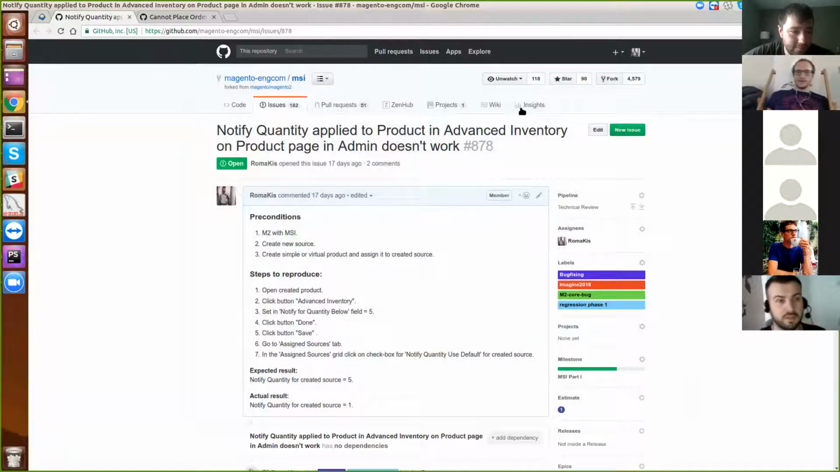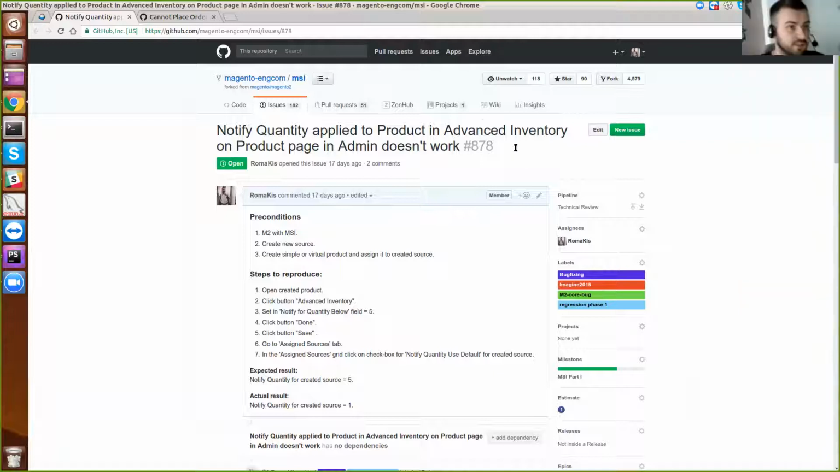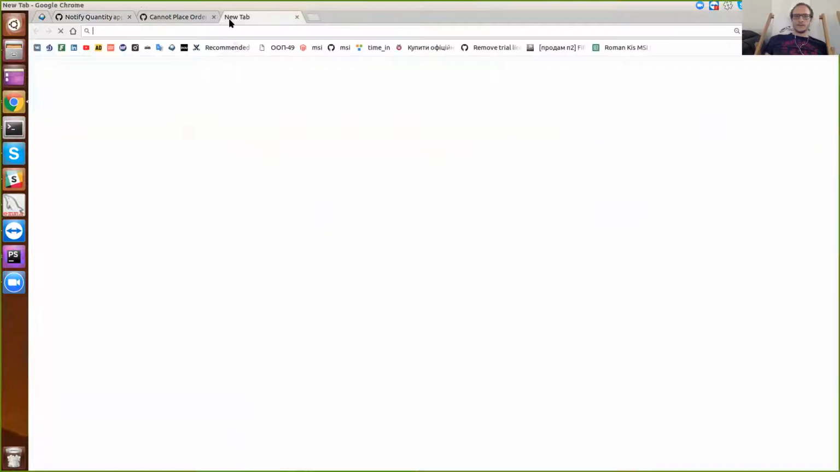Hi all. So today I have two issues which I can show you. One of the issues is about notify quantity, and the other one is about a configurable product. So let's begin with notify quantity. It is a small bug.